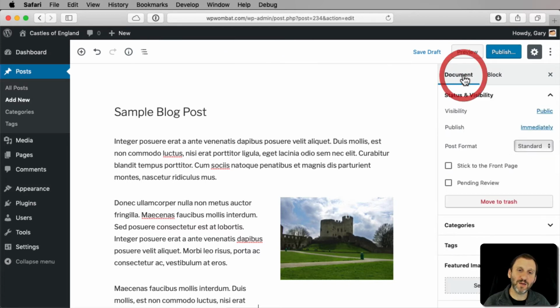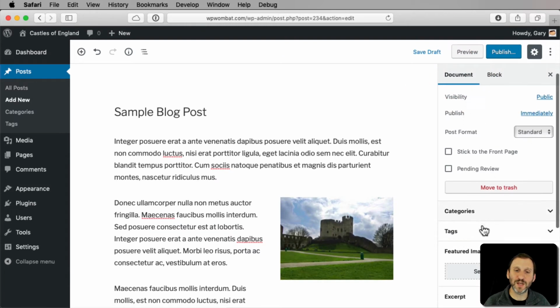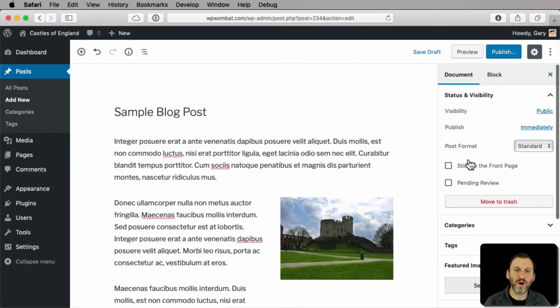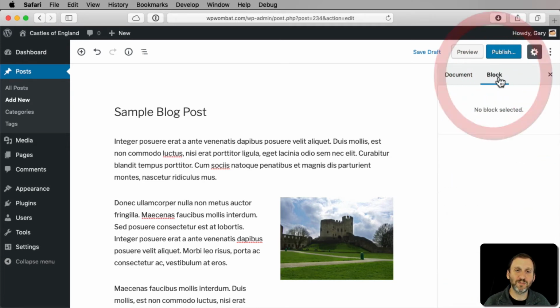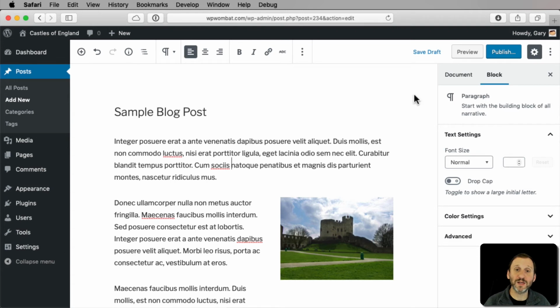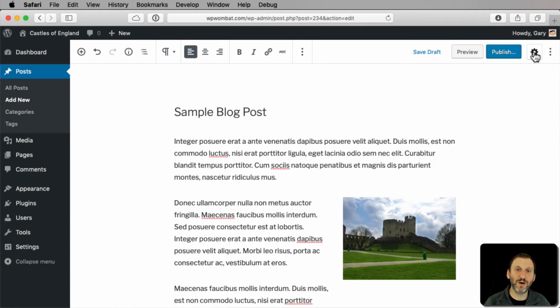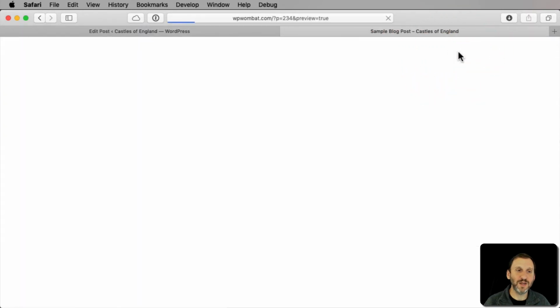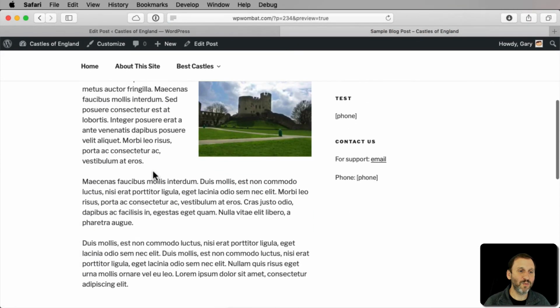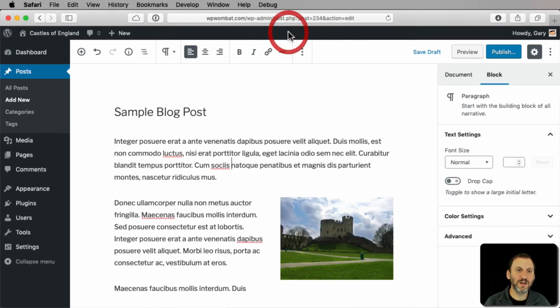If you switch to document, you get a lot of the familiar controls, like what type of publish format you want: immediately, or pending, or scheduled. You get categories and tags. All that stuff's under document. Block here is just about what block is selected. You can hide this as well using this button. And you can preview very easily and see exactly what it's going to look like before you actually publish it. So that's a quick look at the Gutenberg editor.